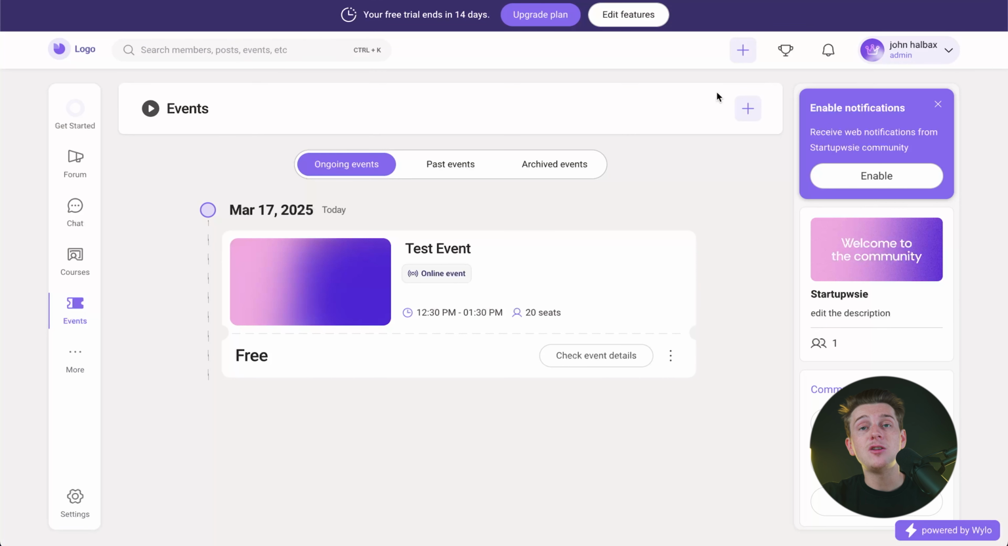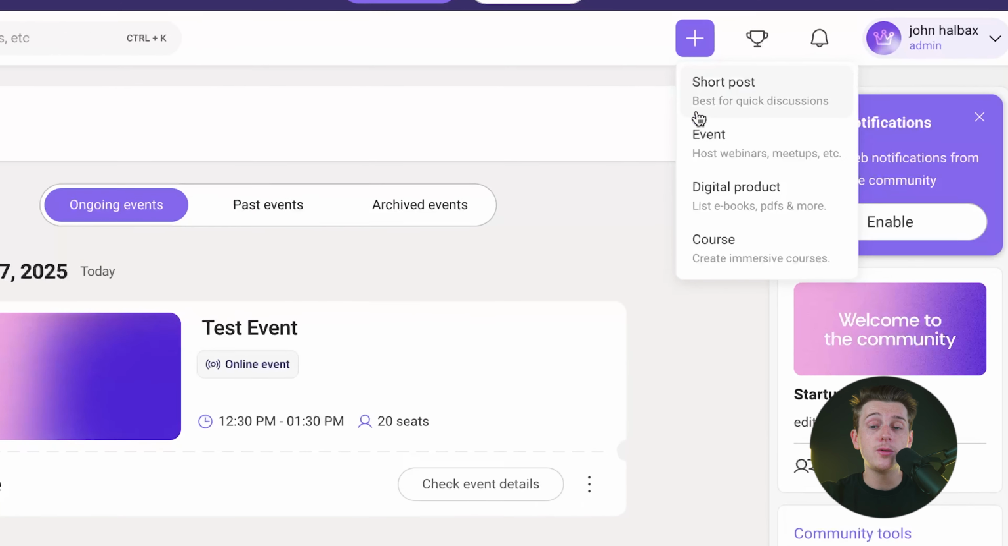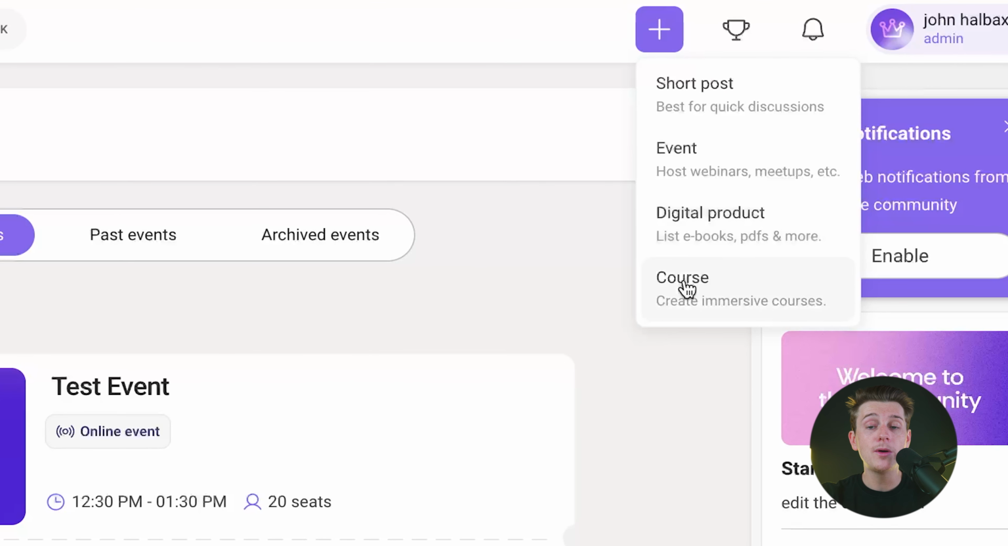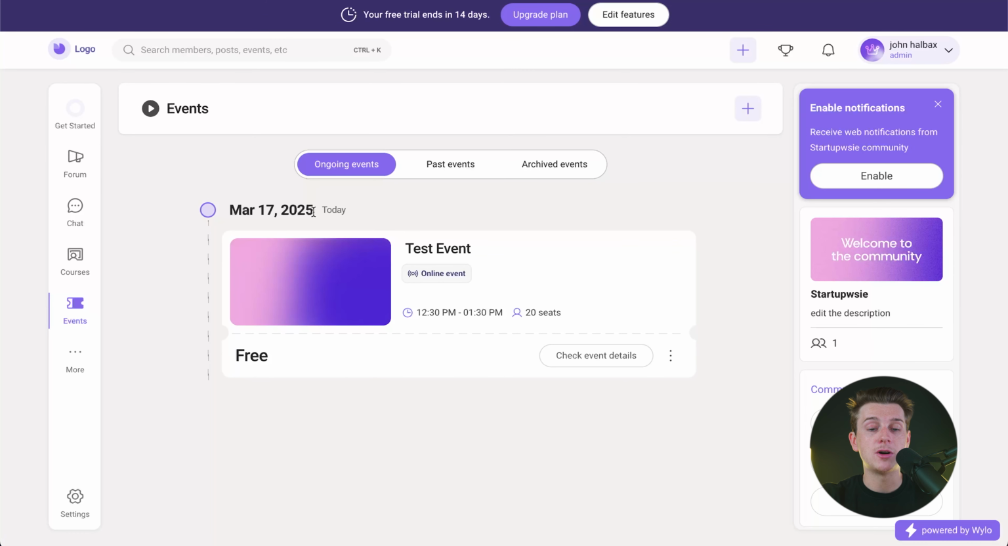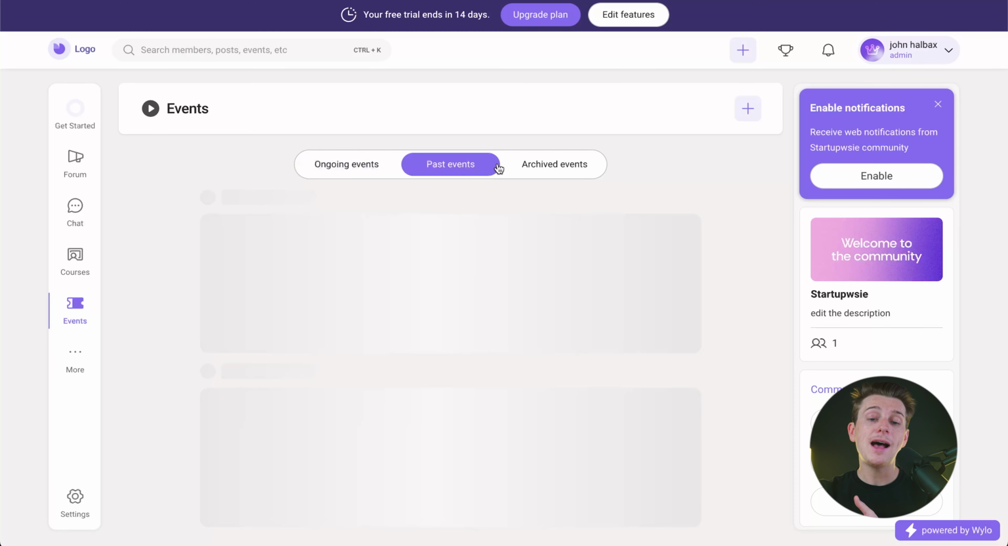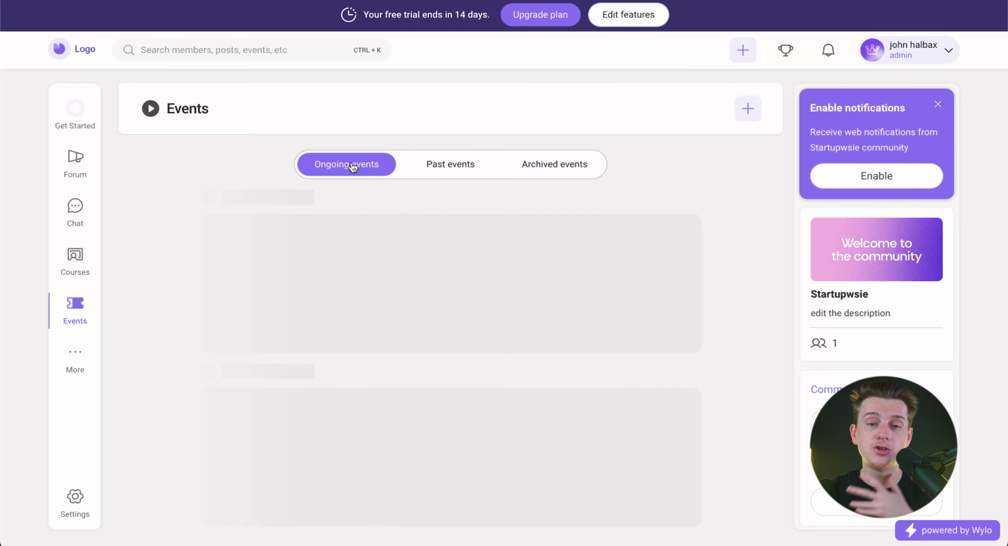And it's pretty much that easy to create an event on Wylo. It's also very easy to create a digital product on here, as well as courses and anything else you can think of. As you can see, this is our ongoing event here on March 17th, and we have it listed in our dashboard, so it's easy to see and make any changes to if we need to. There's also the ability to see past events and archive events, which is also just as helpful. Other than that though, that's pretty much it for Wylo.